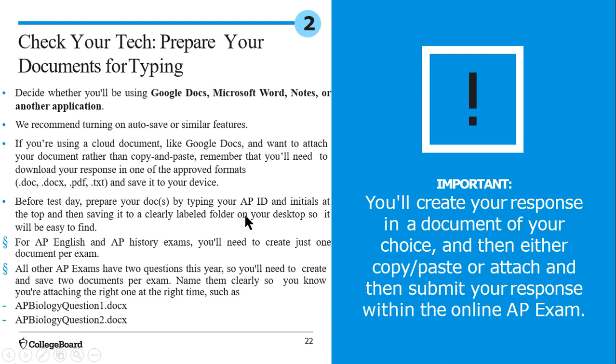Before test day, prepare your docs by typing your Apple ID and initials at the top and saving it to a clearly labeled folder on your desktop so it will be easy to find. We mentioned that before. For other AP exams that have 2 questions this year, you will need to create and save 2 documents per exam. So if you have 2 questions, it's 2 documents per exam.